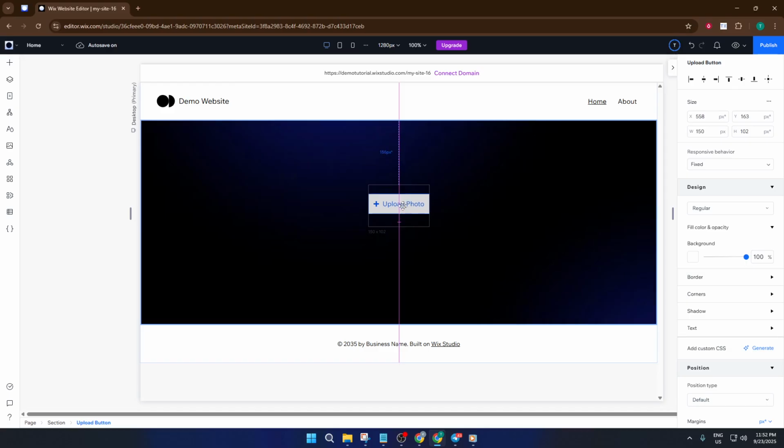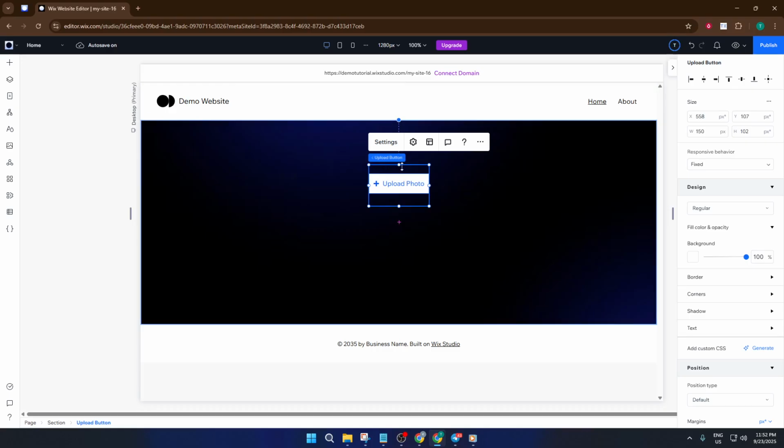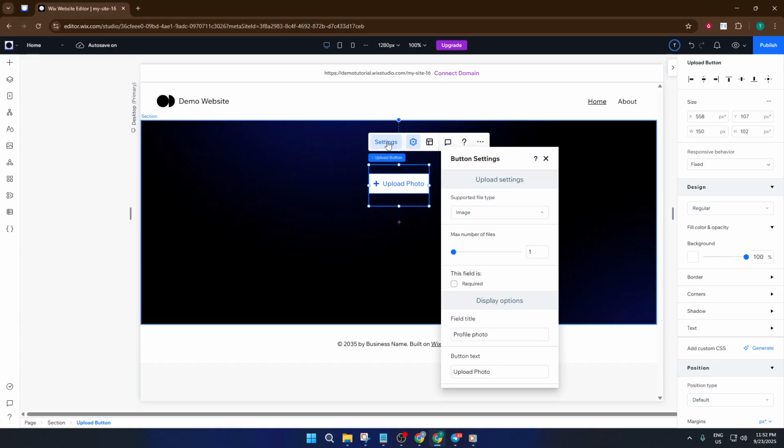When the button's placed just right, give it another click to bring up the settings panel. This is really where the magic happens. You'll see an option labeled File Type. By default, Wix is pretty flexible here. You can set it so people can upload images, videos, documents, or even audio files. For example, if you're a musician and want fans to send you song samples, just select Audio. If you're running a job board, you can set it to accept only documents. The important thing here is to think about what kinds of files you want your users to submit, and choose the option that best fits your project.